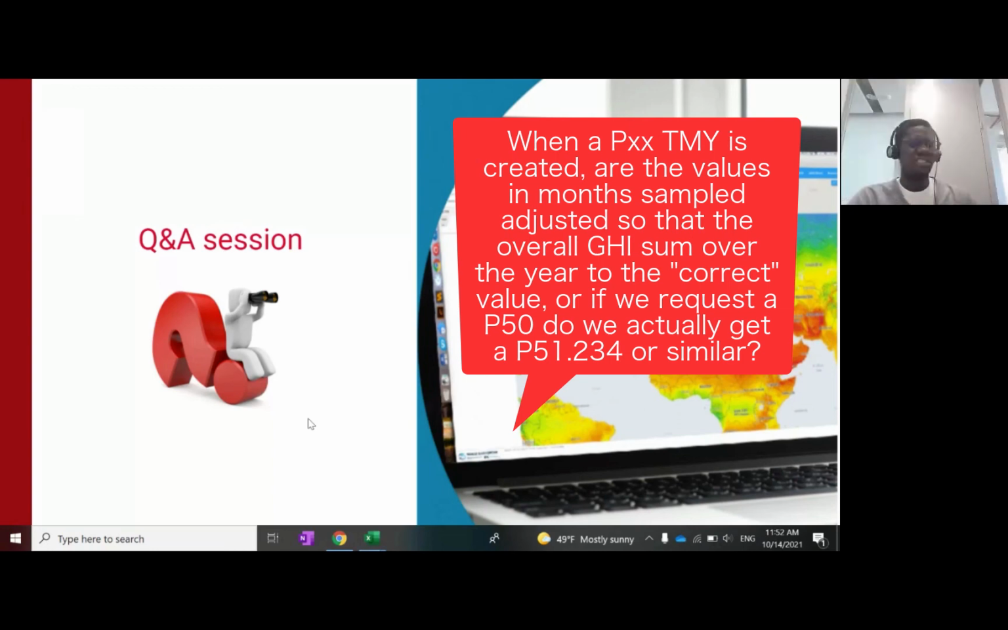So if I understand, this refers to the generation of TMY. Yeah, so the sum of the GHI and other parameters is exactly as the sum. Yes. So maybe just to quickly explain how we do it. Of course, we know that we use time series, right? And we use the most representative functions.